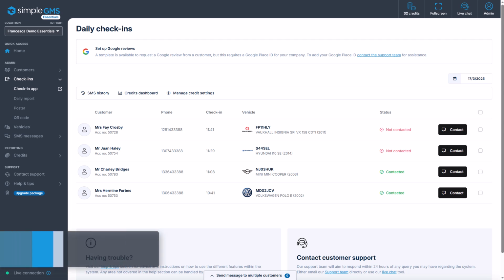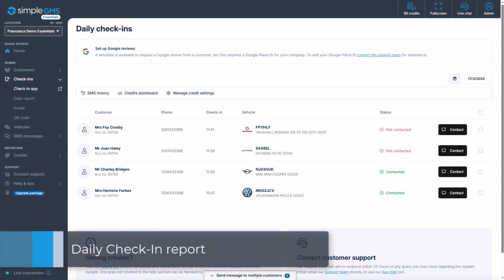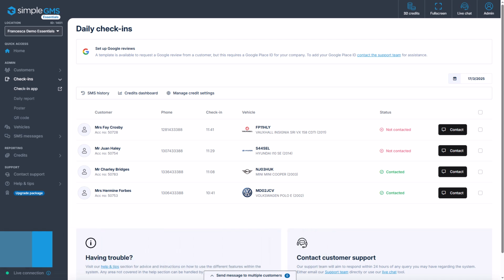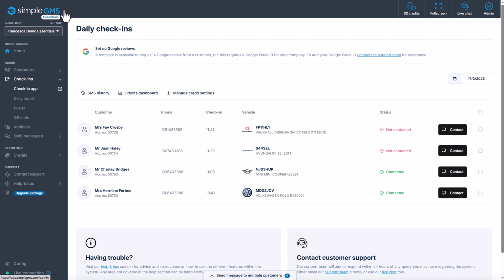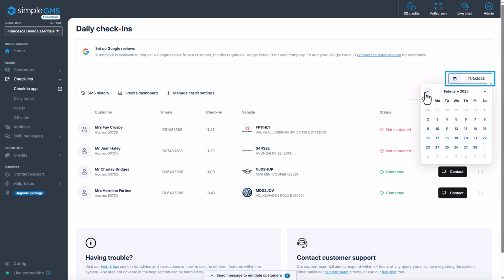On your home page, you will see your daily check-in report. This shows the list of people that have checked in on the date selected. The information shown includes their name, phone number, the time they checked in, vehicle registration, and the contact status. If you need to see the check-in history of a certain date, you can change this using the calendar button here.